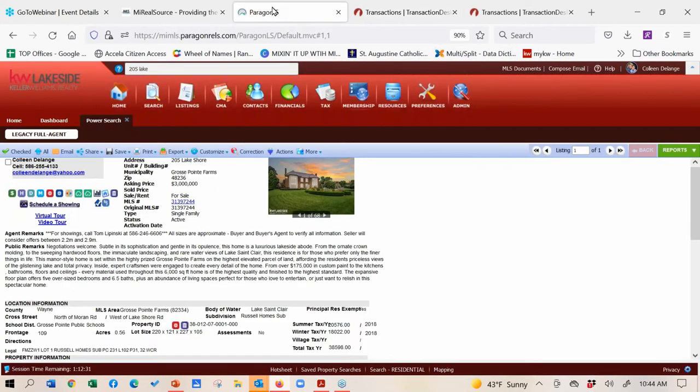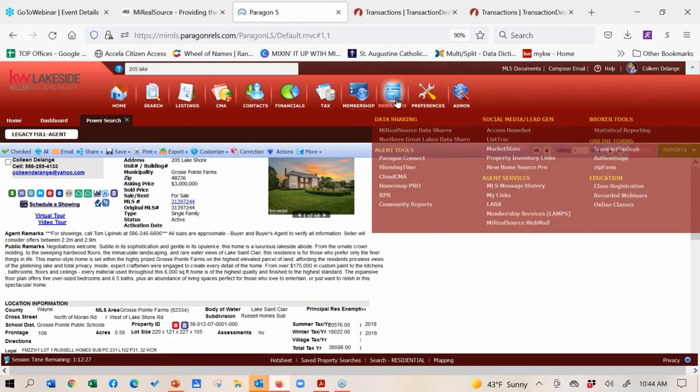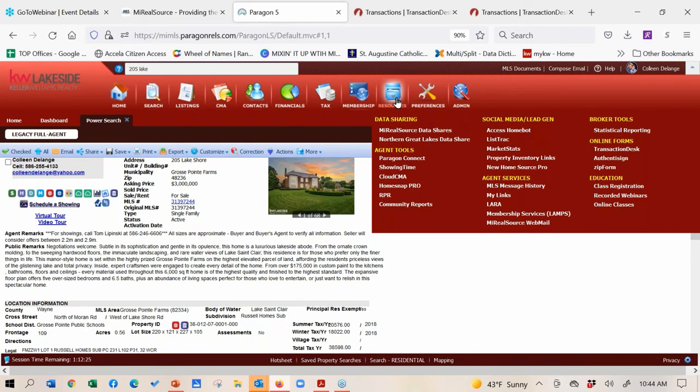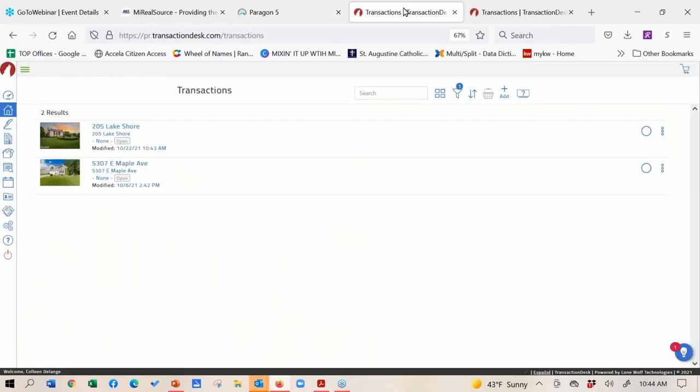If you've never logged into TransactionDesk before, you're going to find TransactionDesk under your resources, which is kind of like your toolbox within Paragon. So you will see under online forms, which is right over here, TransactionDesk and Authentisign. But Steve wants to make sure he's pulling directly from the property information to make sure everything is done, I's are dotted, T's are crossed, and the information is right. So that's where we're going to go.